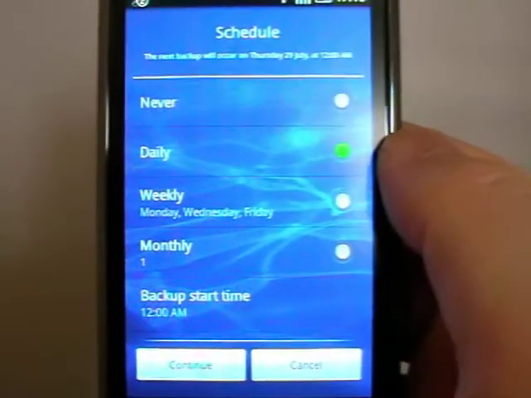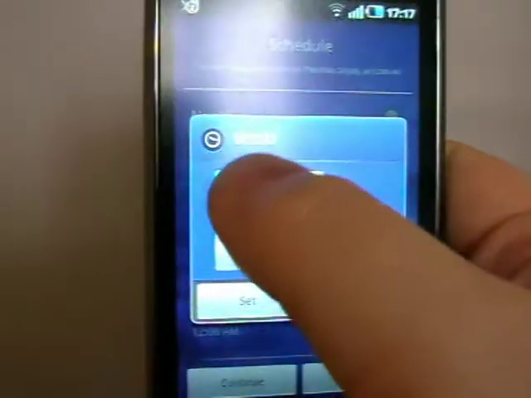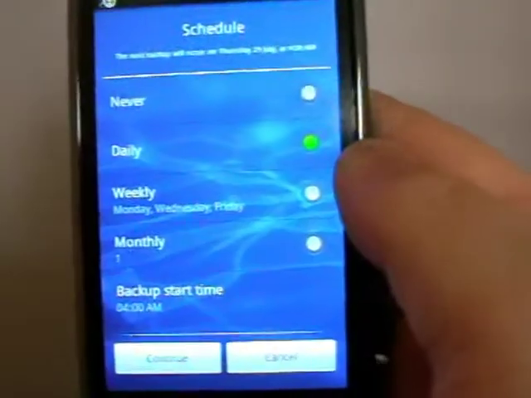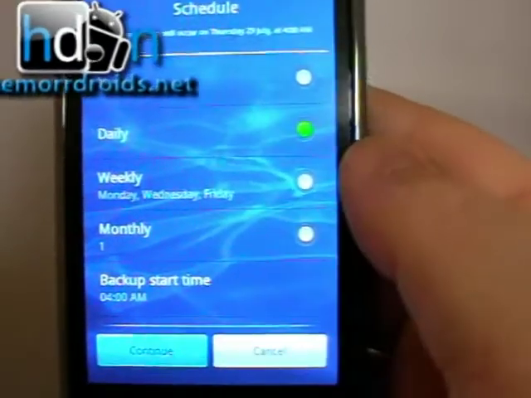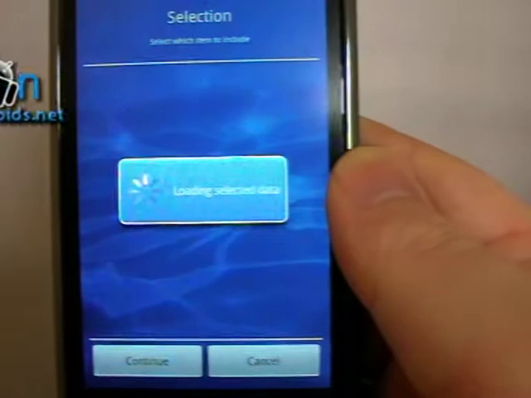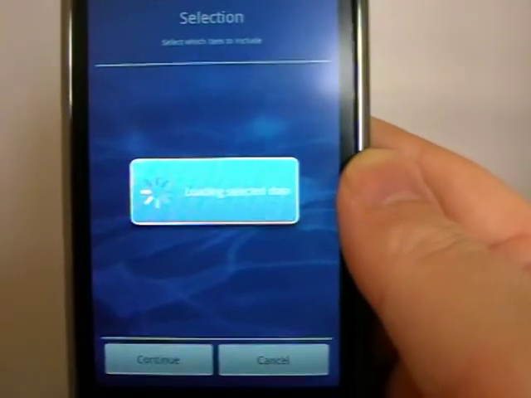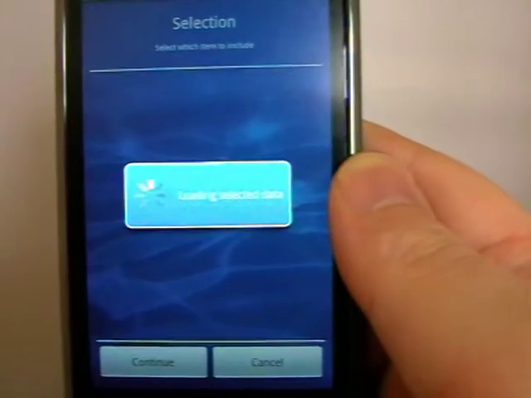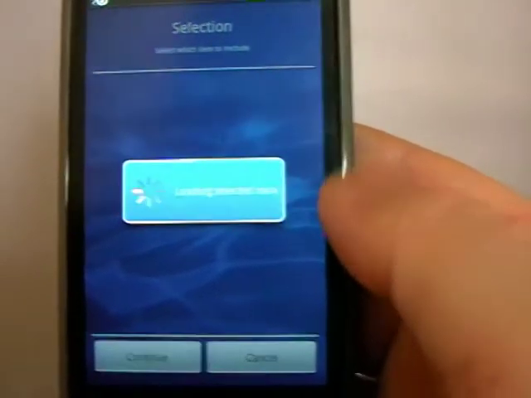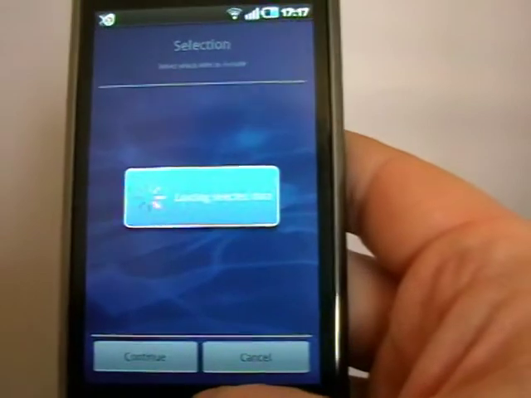Daily: if I select daily, I then select the start time, let's say 4 in the morning. I could do weekly, I could do monthly. When I press continue, it's then going to load up what I want to back up. So again, I could have different things backing up on different nights if I wanted. I can set up different schedules. I'm not going to bother waiting; I've seen that already once before.